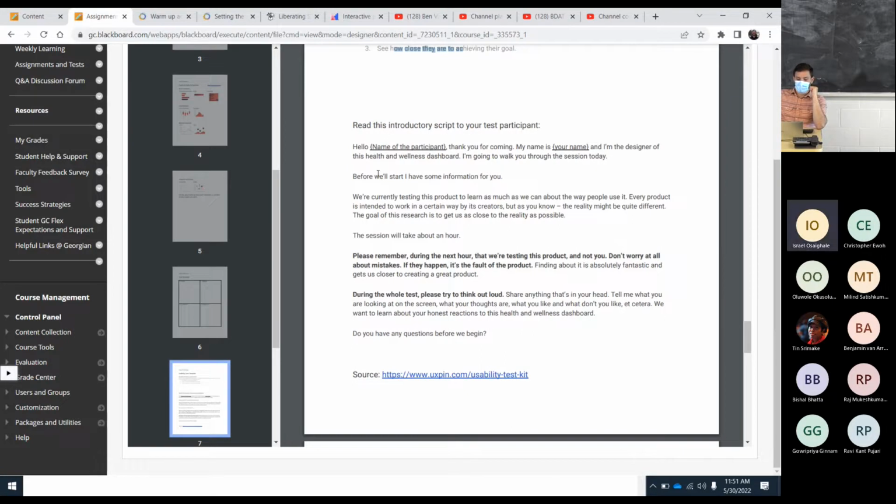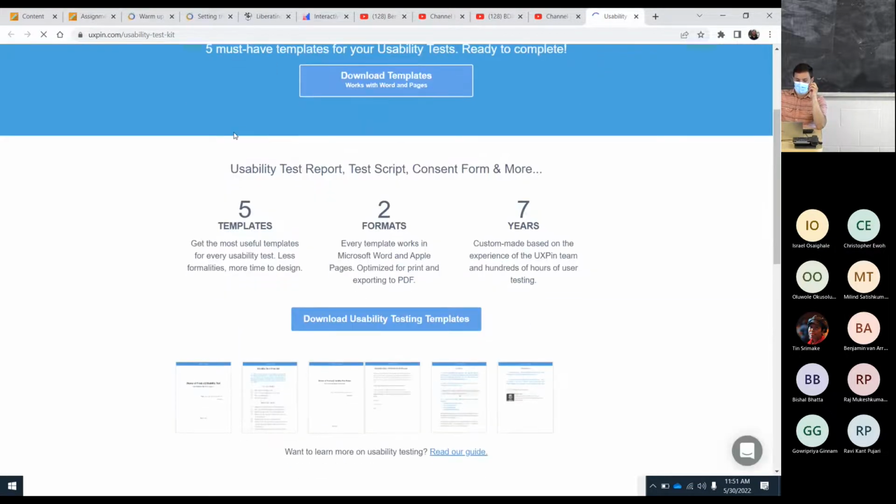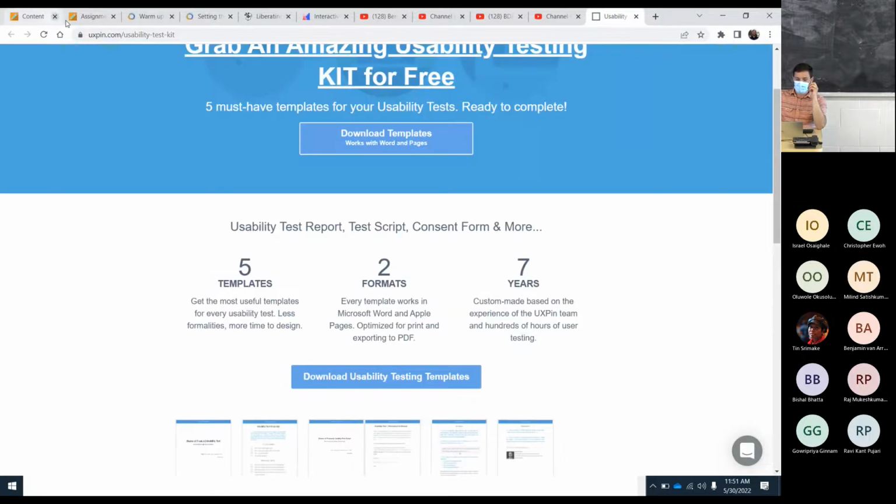And then you're going to run through this script with the person that you're interviewing. You're going to tell them about your dashboard, and you're going to walk them through a session. Don't worry about mistakes. During the whole test, try to think out loud. And then you're going to basically run through it with the person that you're interviewing. There's also this link to this usability test, so you can run through some of these templates with it.